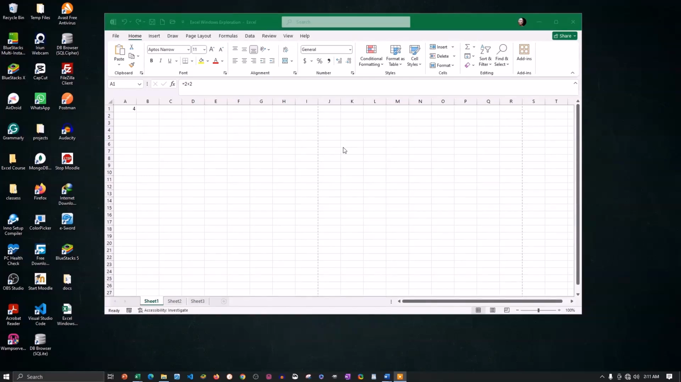Let me quickly show you the scroll bar. This is the vertical scroll bar here, and this one is the horizontal scroll bar. The vertical scroll bar allows you to scroll up and down. If you are using the vertical scroll bar, you can scroll up and down like this.